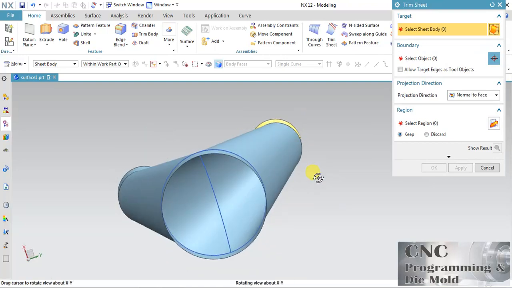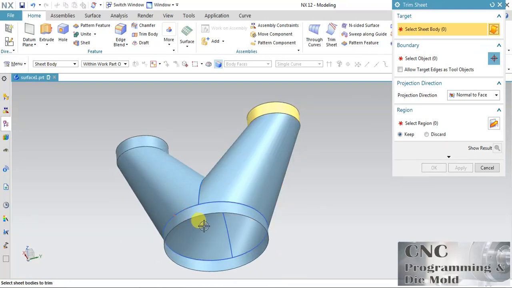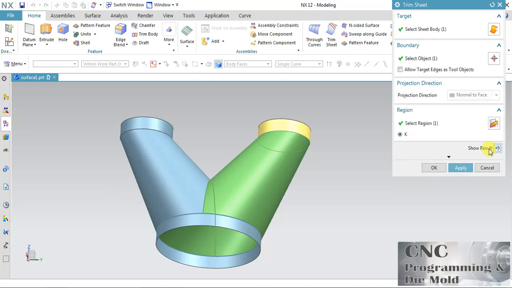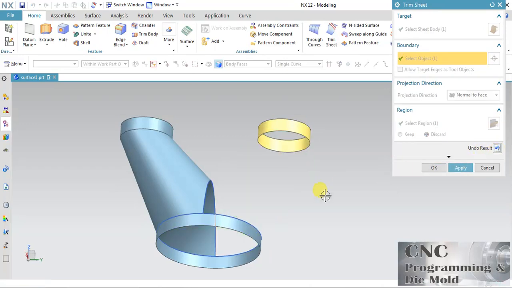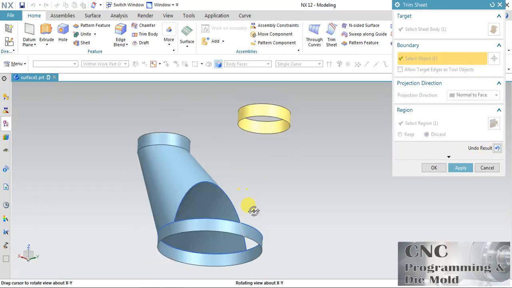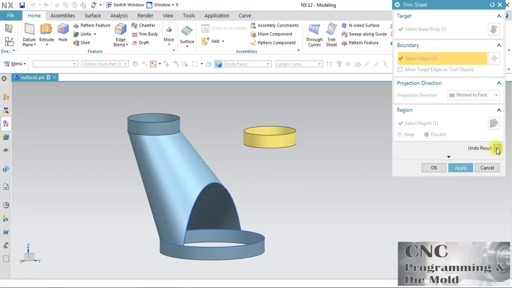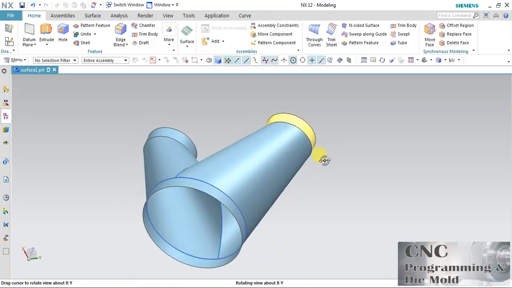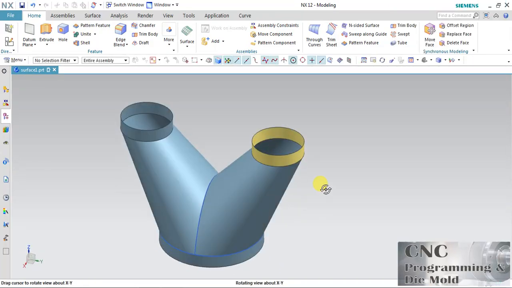and for this surface is going here to there. So again, select this surface and then boundary. This is my boundary, and preview, or we can change this as discard. So this will discard and it will remove. So keep this, preview, and OK. So with the help of this you can trim.